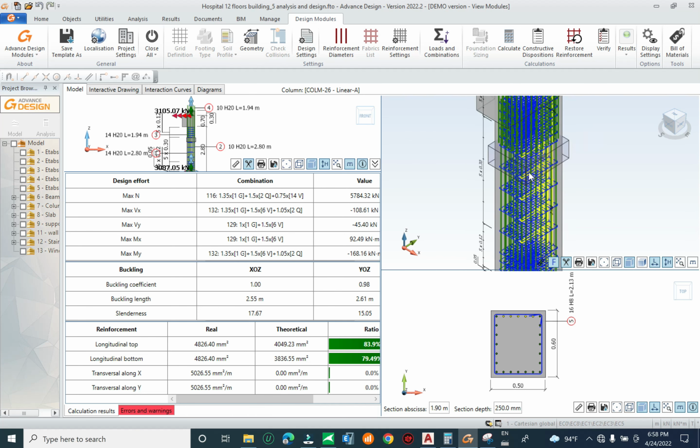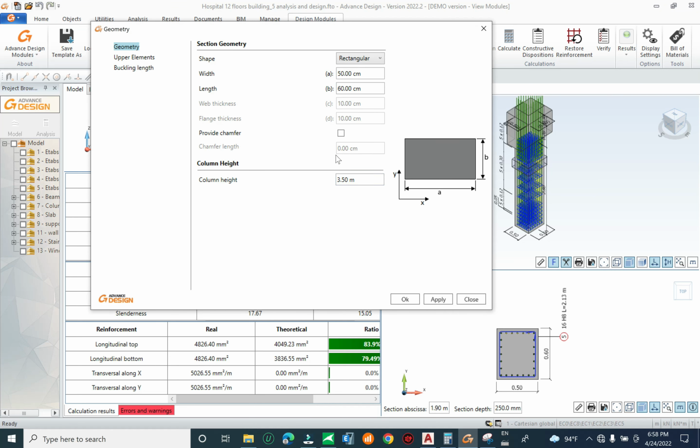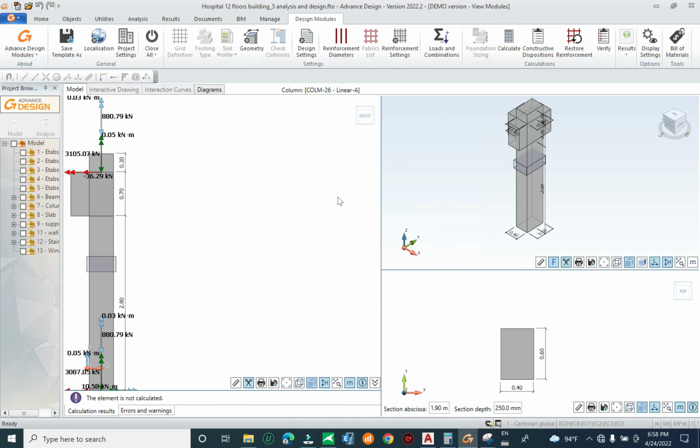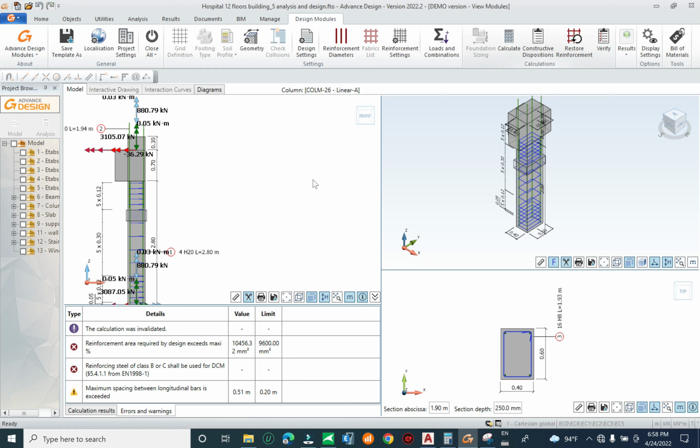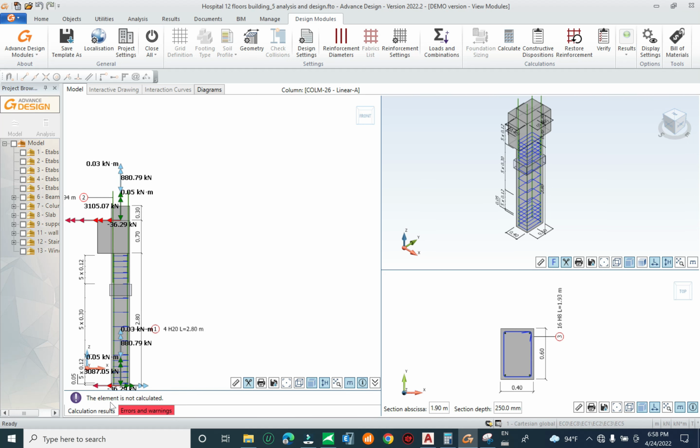Okay, and calculate it again. You see here the result: the element is not calculated, the stress is over, so you have to increase the section. 0.5 by 0.6, okay, and calculate. You see the result is 83.